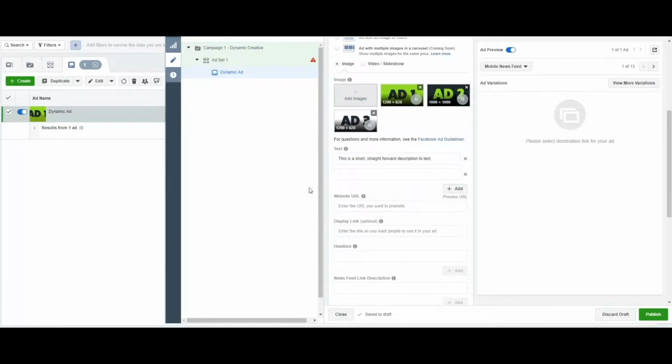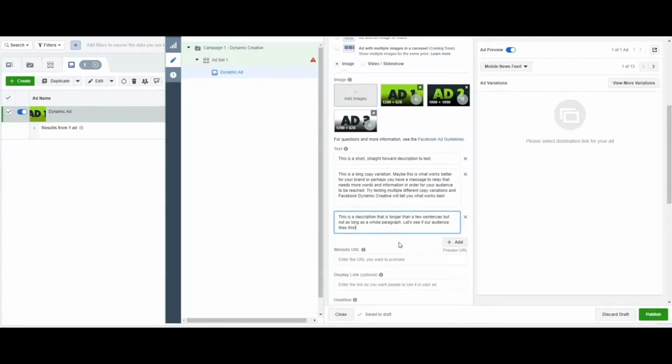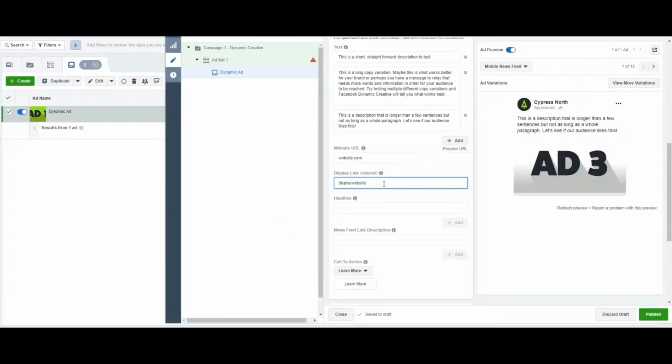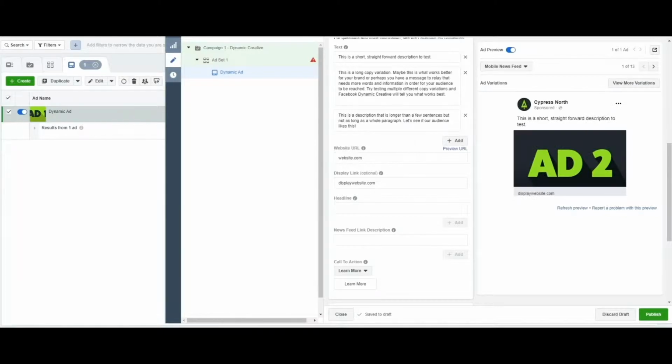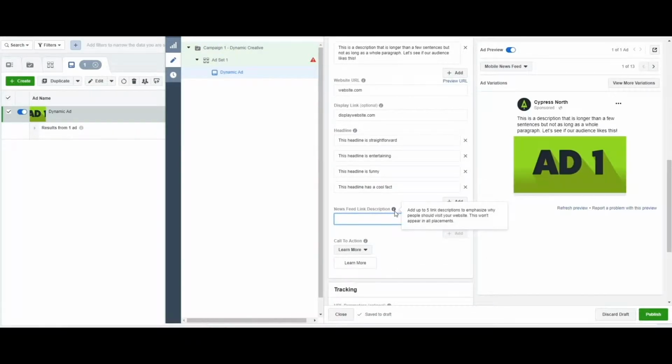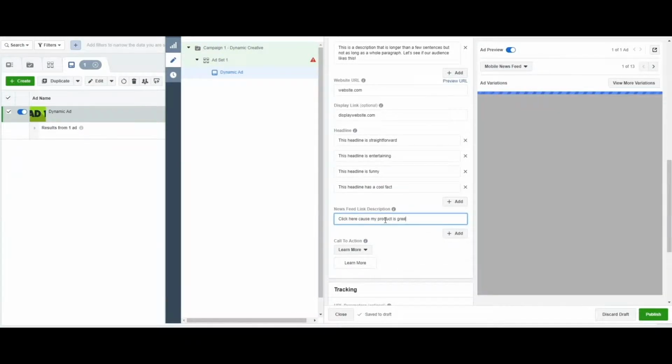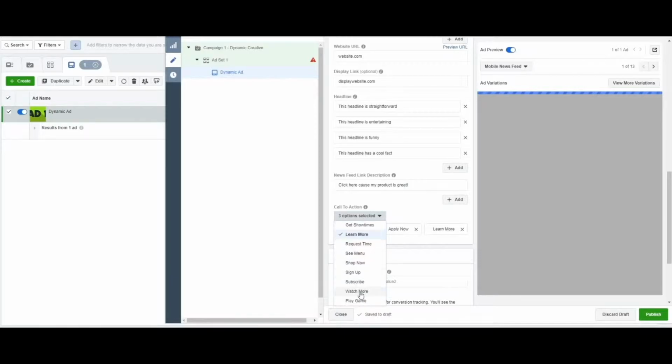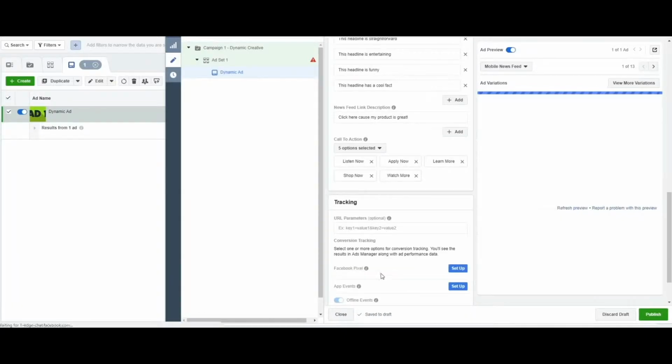Remember what we said before, make sure to try some long ones and some short ones. Here's your website URL, your display link, and here come the headlines. Copy and paste away. Feel free to add in a newsfeed link description if you choose. And then we're on to call to actions. Again, you can choose up to 5 call to actions, so make sure they're good ones to test for your ad.